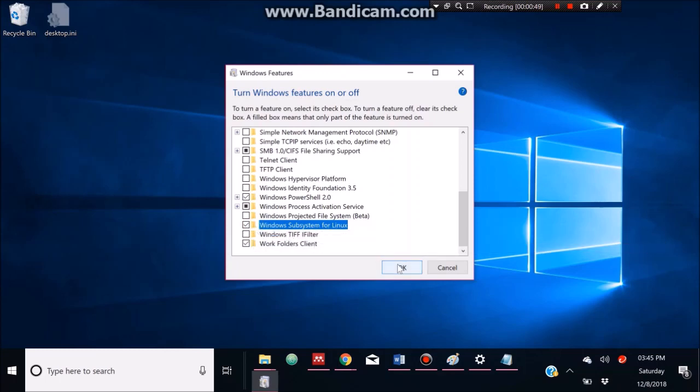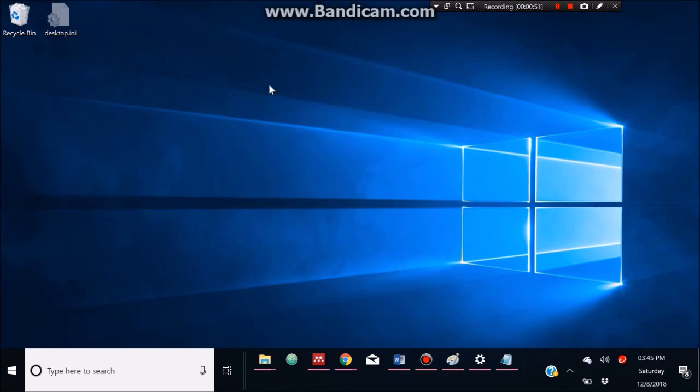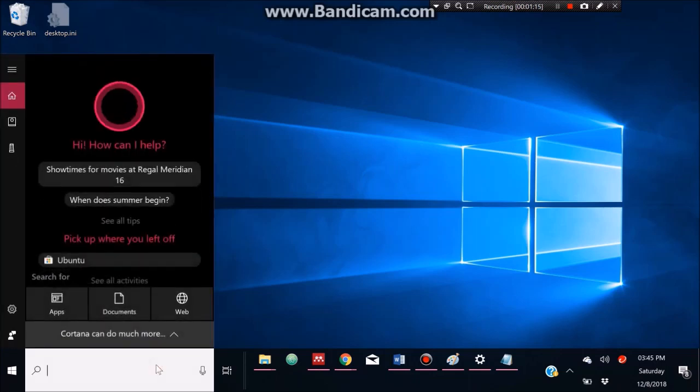After you do that, you will click OK, and it will take you to another window, which is not appearing here because I've already installed it, because I've already turned that feature on. If you haven't turned that feature on, it will take you to a new window, and after a couple of minutes, it will tell you to restart your computer. After it tells you to restart your computer, please do so. And after you have restarted your computer, you will need to do the following.